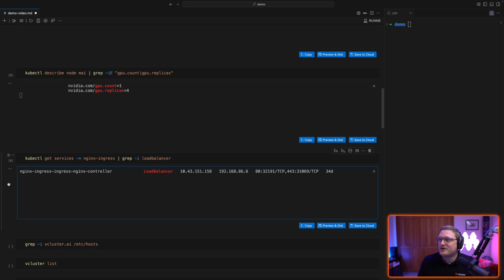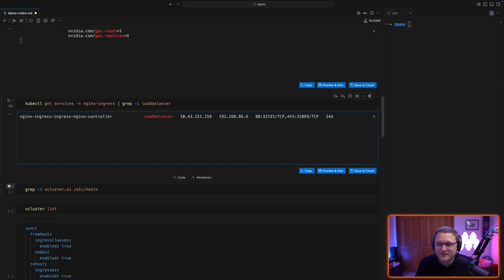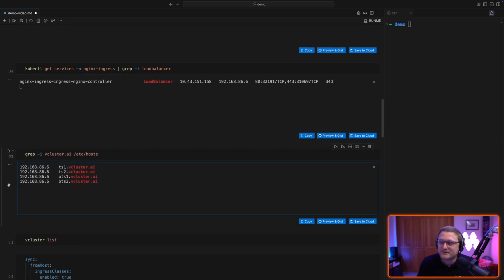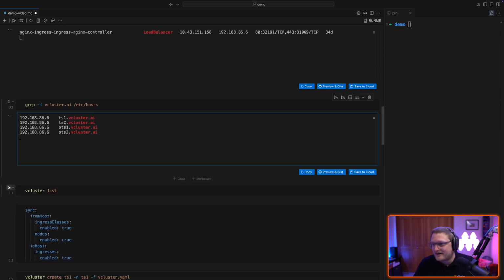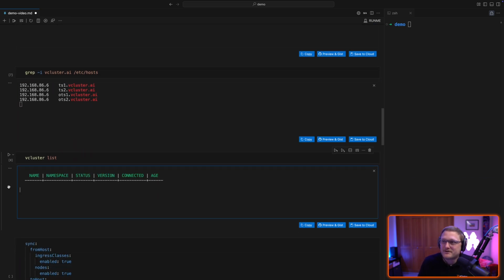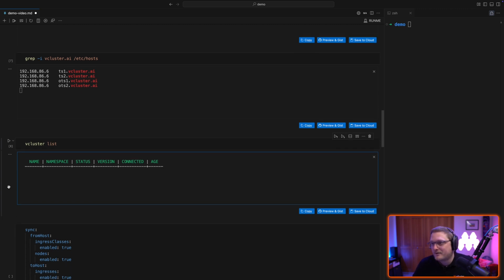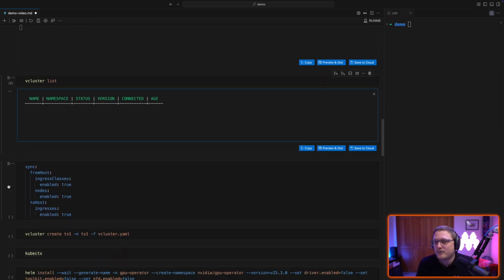So now we're going to go ahead and show that I've got a load balancer running. This is kind of showing how I'm setting this up locally. I'm using /etc/hosts, right? Like you would set up DNS and stuff like that if you're really using Ingress. But to do it on-prem, I can do it like this. And then we're going to list out vClusters to make sure that we don't have any running. We don't have anything running currently, but we're going to go ahead and create a new one.